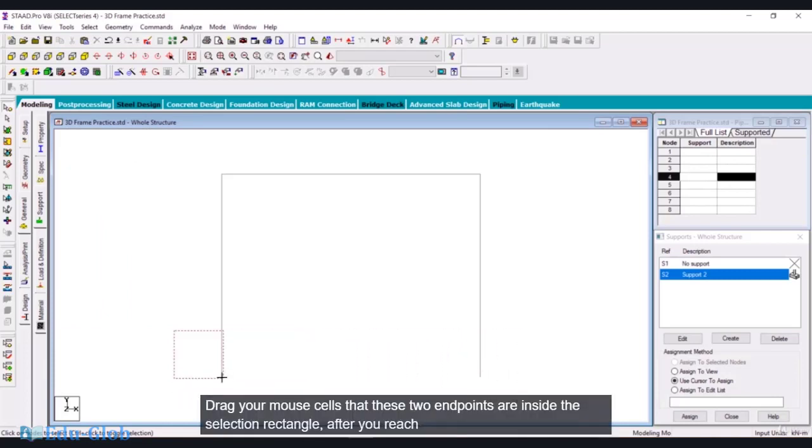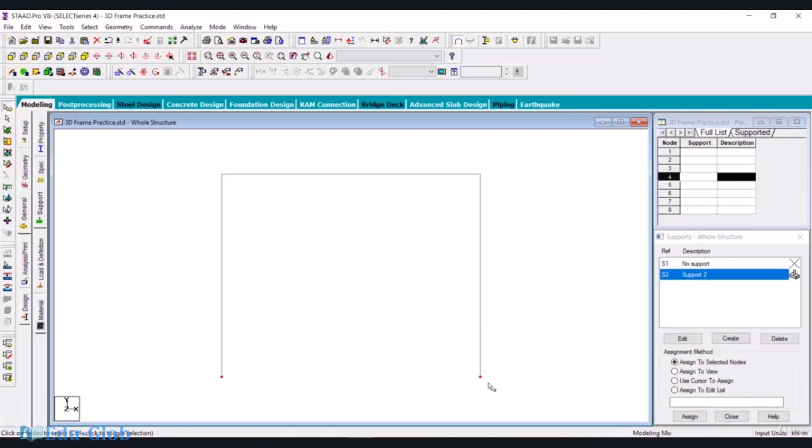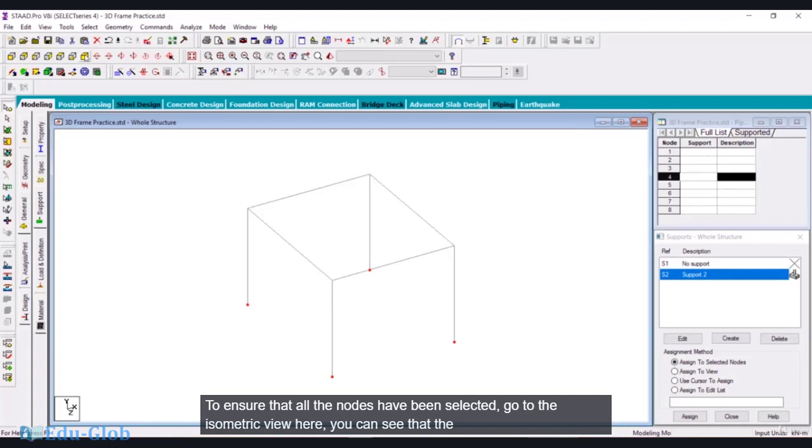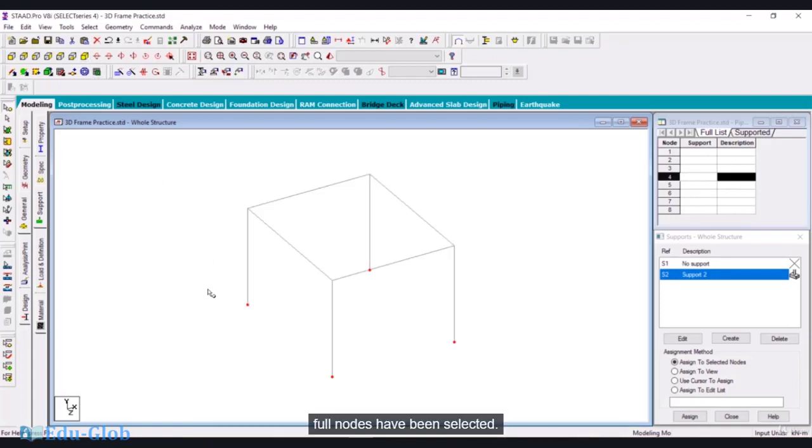Drag your mouse such that these two endpoints are inside the selection rectangle. After you reach here, release your left mouse button. You can see that these two nodes are selected. To ensure that all the nodes have been selected, go to the isometric view. Here you can see that the full nodes have been selected.